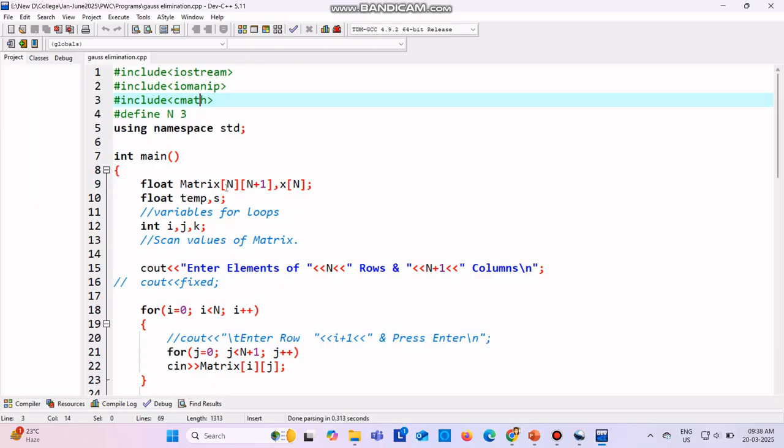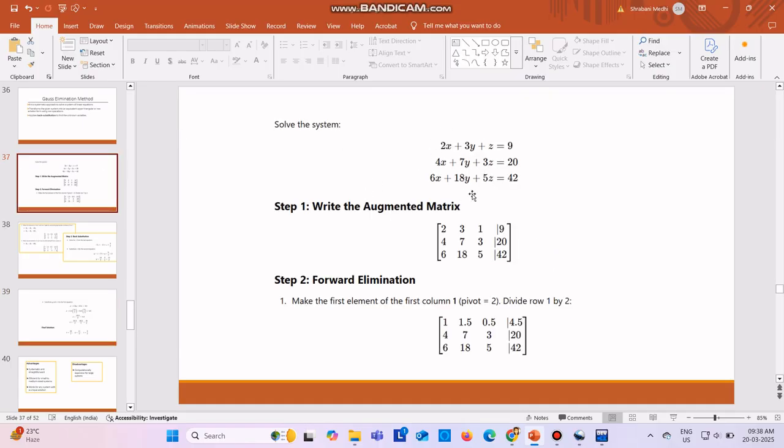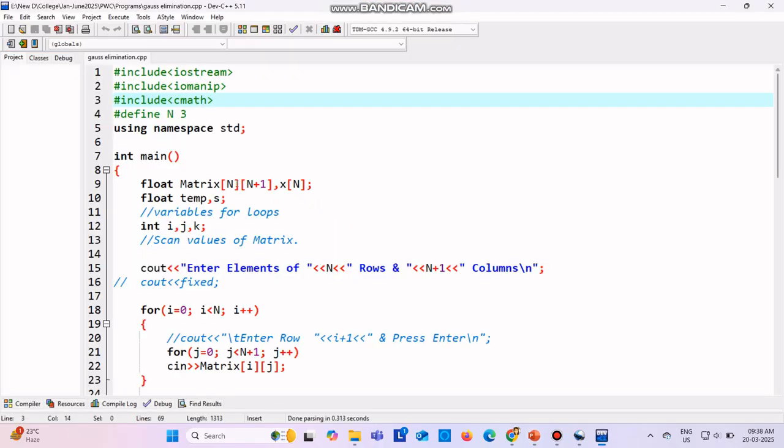Okay, now inside main I have declared a two-dimensional array. The name I have given is matrix. Suppose we are trying to solve this system of equations. When we convert it into matrix form, how many rows are there? 3 rows and total 4 columns. So same thing I have written here: 3 in place of n, and 4 columns. So this is a 3 by 4 matrix.